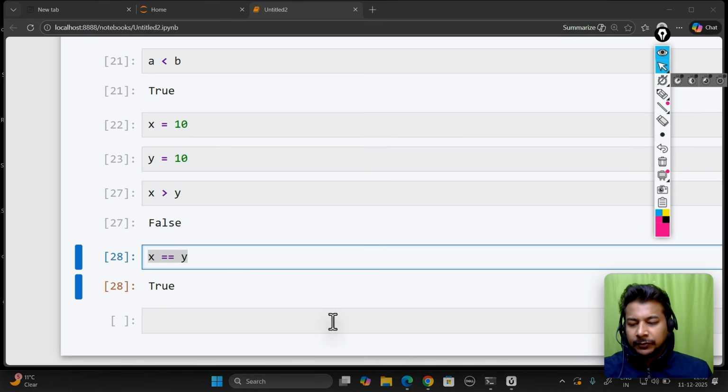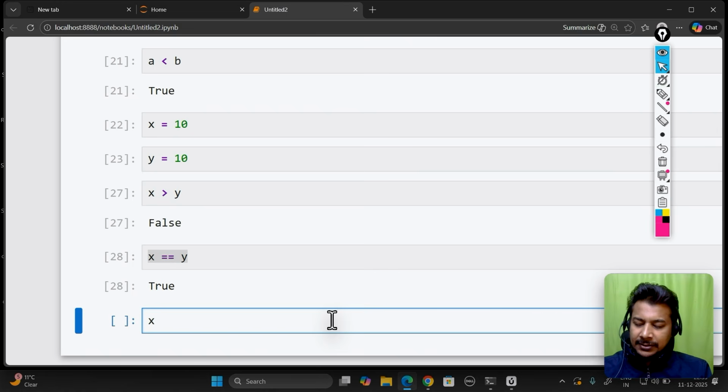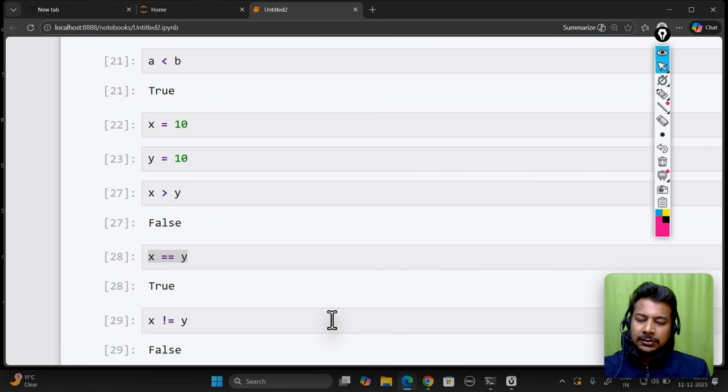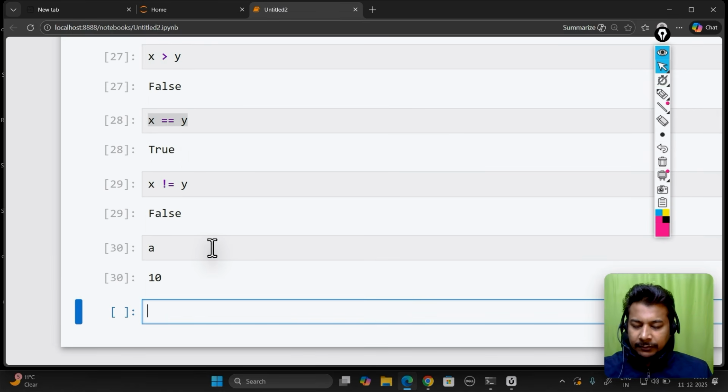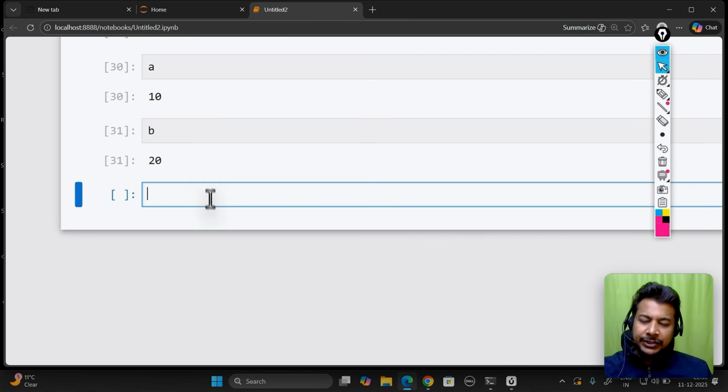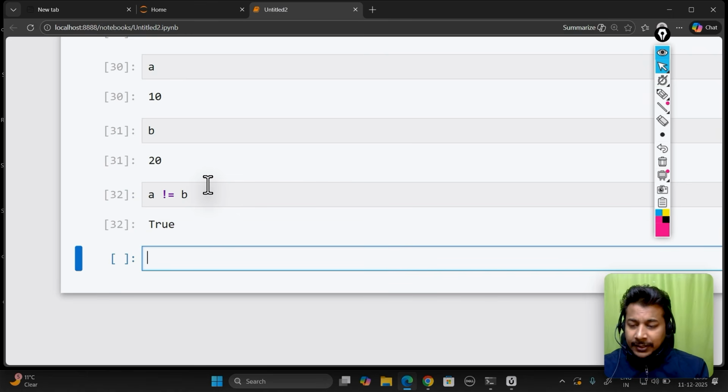Last is not equal to. If I want to check whether x is not equal to y, false. Okay, consider a is 10, b is 20. If I want to check whether a is not equal to b, guess the result. I'm asking the question, a not equal to b. Yes, true. The condition is true.